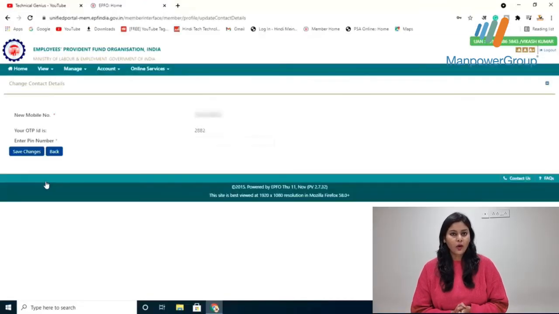You will receive an authorization PIN. Enter the PIN in the box below to confirm the mobile number. Yay! Your mobile number is now successfully changed.